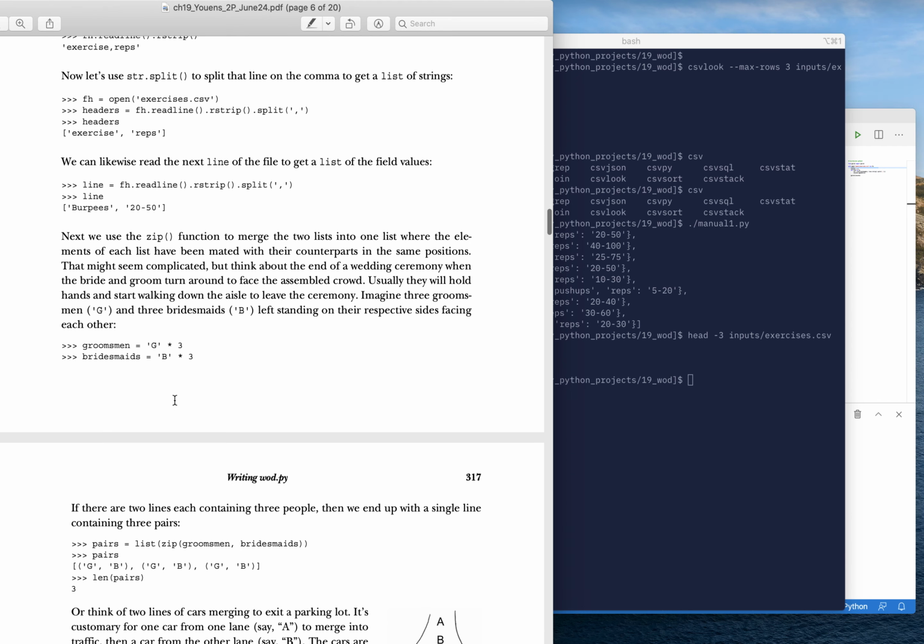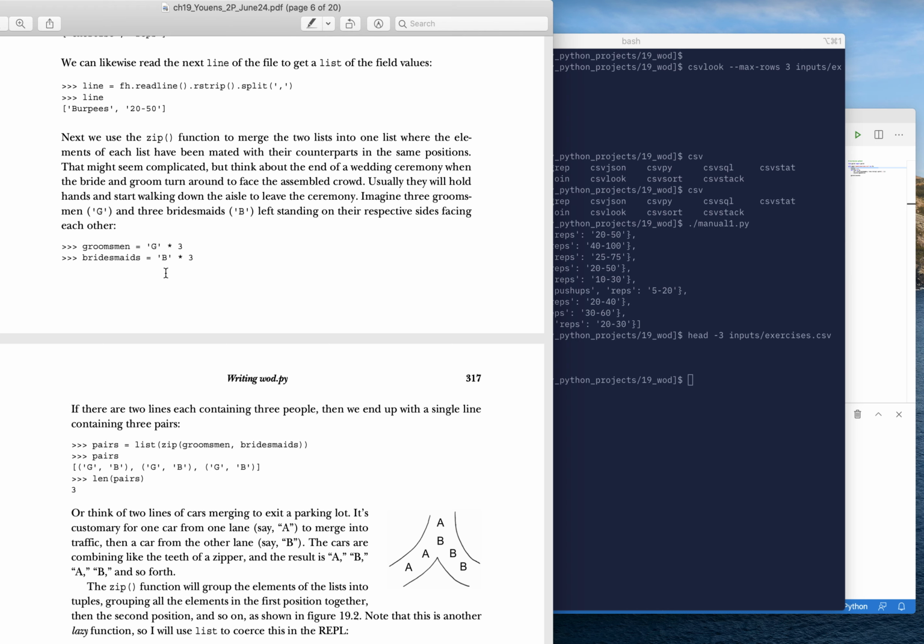And I have this idea to try to help you understand what zipping does. Imagine you're at a wedding, the bride and groom get pronounced man and wife, they kiss, and then they turn and walk down the aisle. And then you're left with 3 groomsmen on one side and 3 bridesmaids on the other. And in order for them to leave, usually there's an even number, and each groomsman and bridesmaid who are closest to each other will come together. Often the bridesmaid will hook her hand into the groomsman's arm, and then they'll walk down the aisle as a pair.